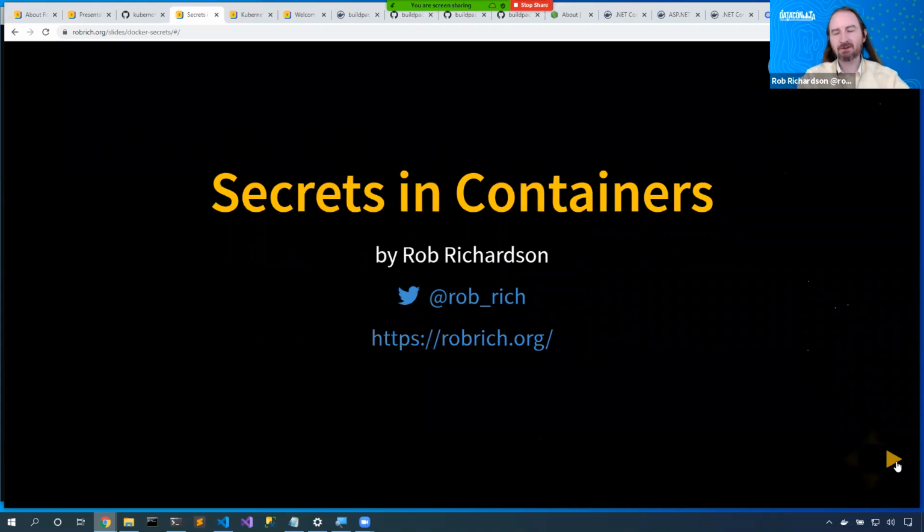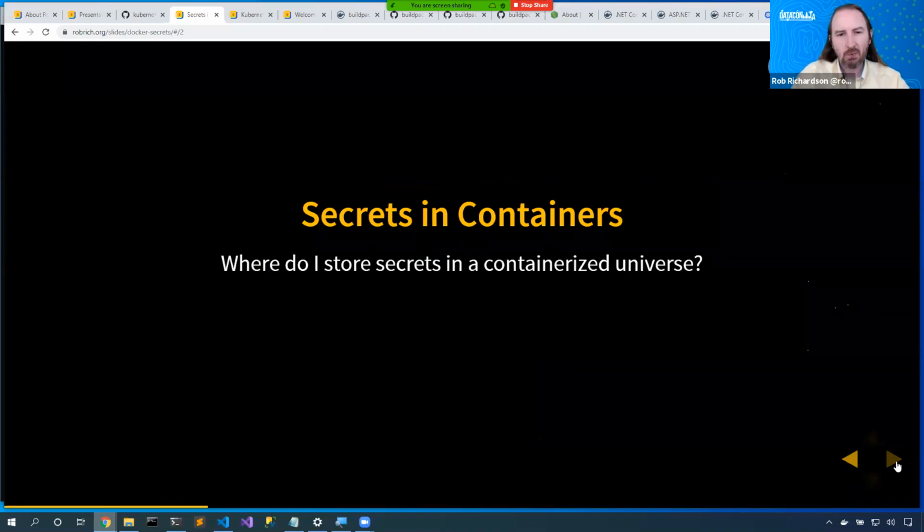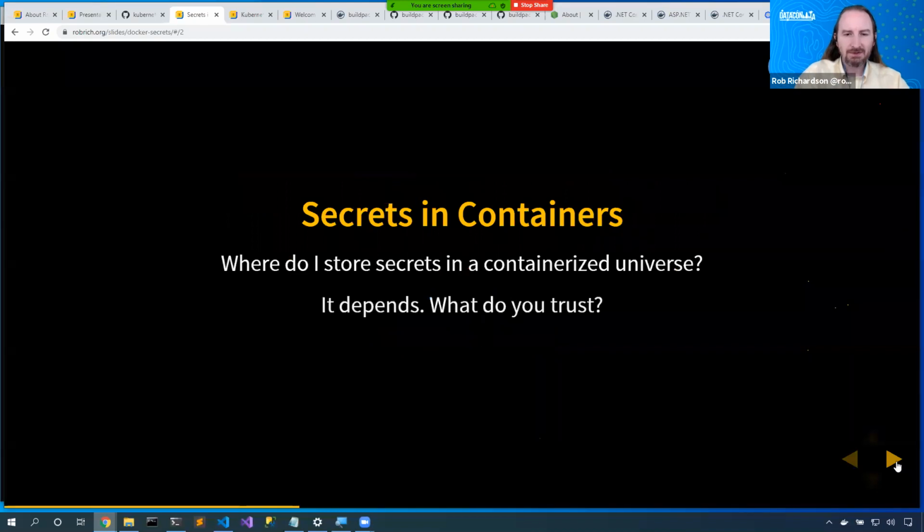Okay, secrets in containers. We have a few options of storing our secrets, and it depends a lot on who we trust. Do we trust developers? Do we trust operations? Do we trust neither? I would say if you don't trust your employees, you're probably in the wrong business. But anyway, let's dig in. Secrets in containers. Where do we store our secrets? Well, it depends. Who do you trust?